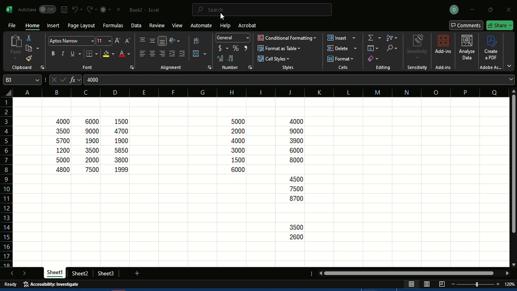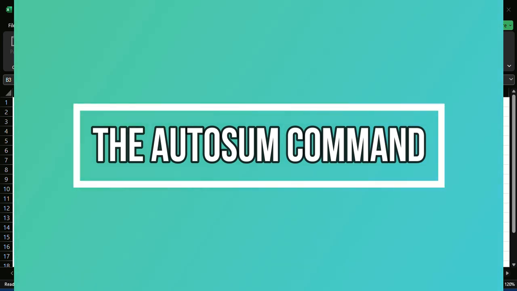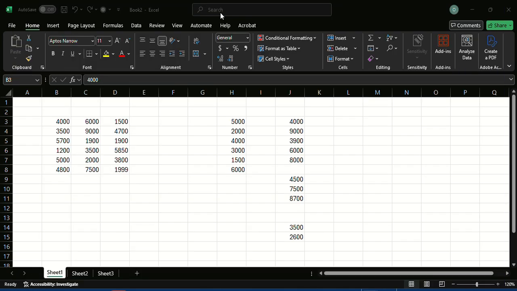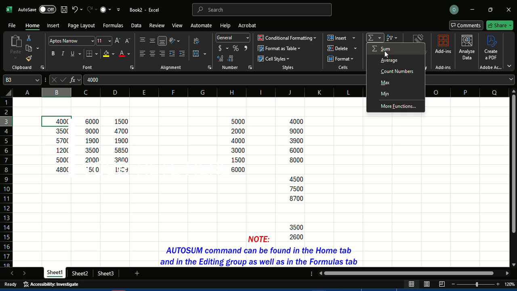Now I want to begin today by looking at the Autosum command. The Autosum command, or more precisely the sum function in Excel, is one of the most used and yet least understood. You will find it in the Home tab, in the Editing group, as well as in the Formulas tab. So, the sum function.